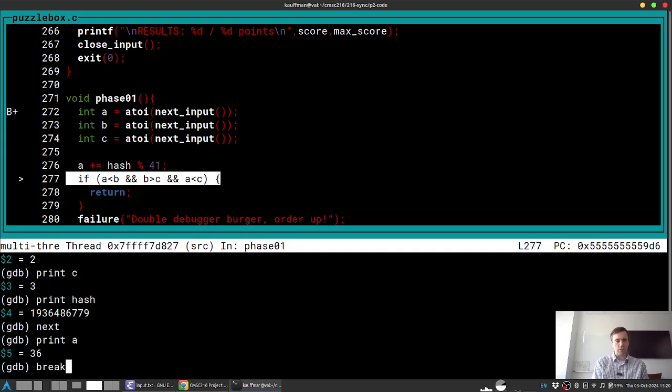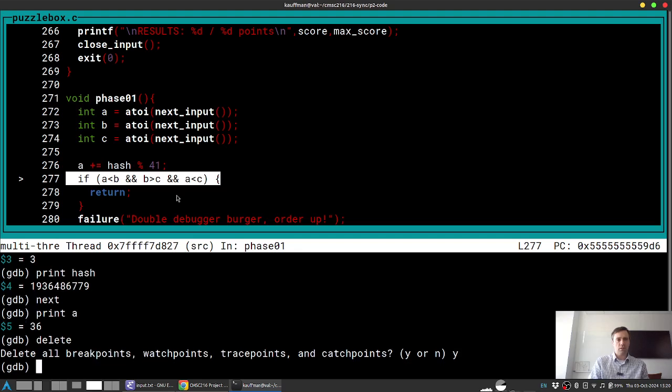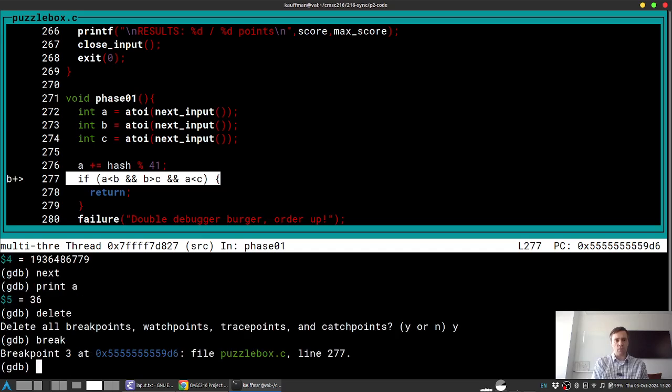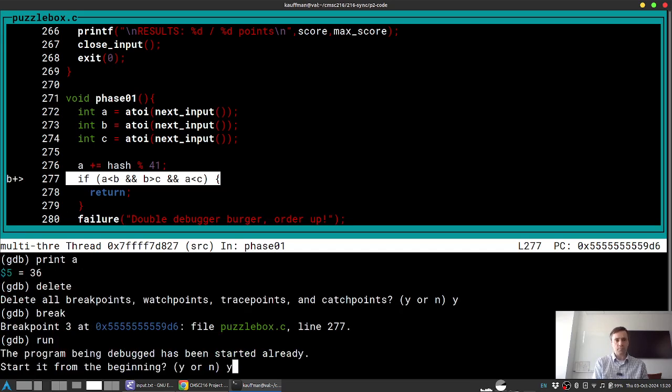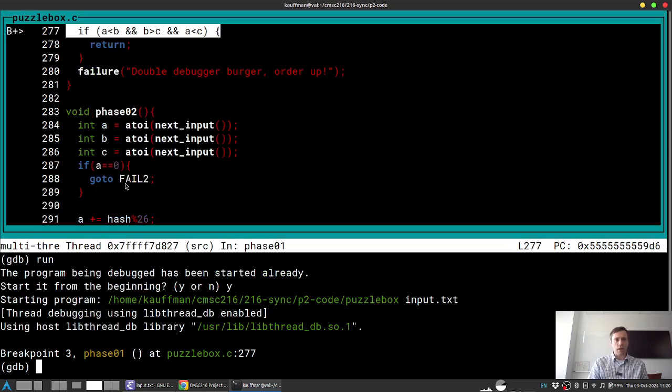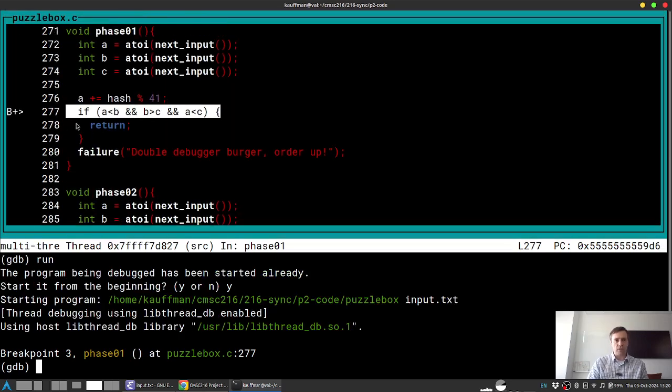So I'll use the convention. I'm going to delete all of the breakpoints. You can see the B over here went away at the beginning of this. I'm just going to type break, and that will set a breakpoint at my current line. Rerun from the beginning. And now I'm exactly where I want it to be, which is at this spot.